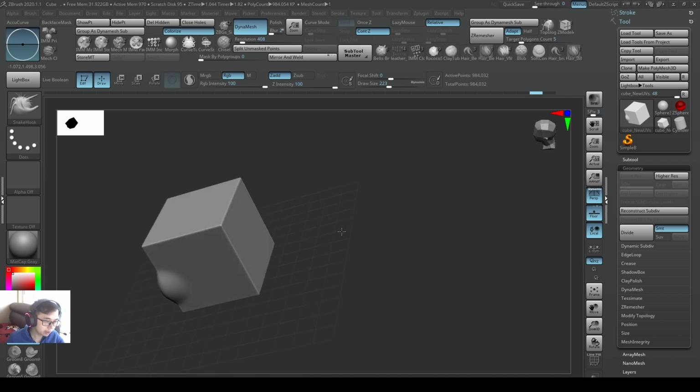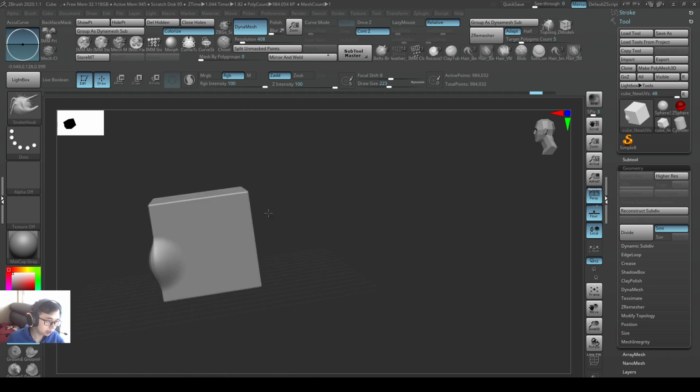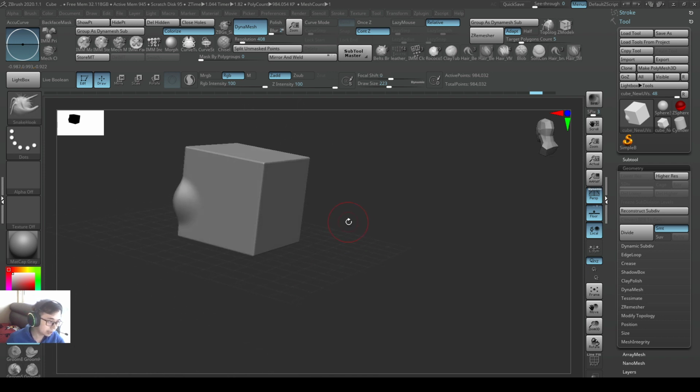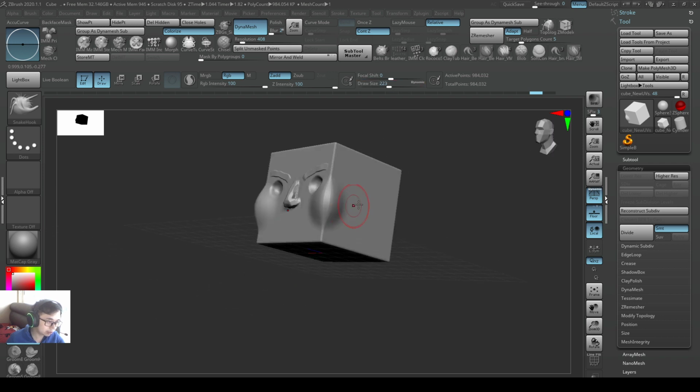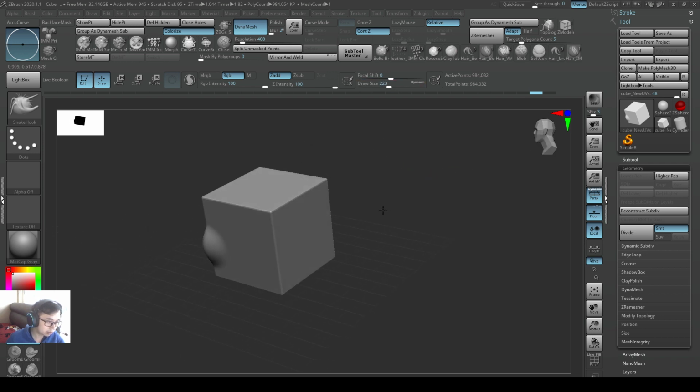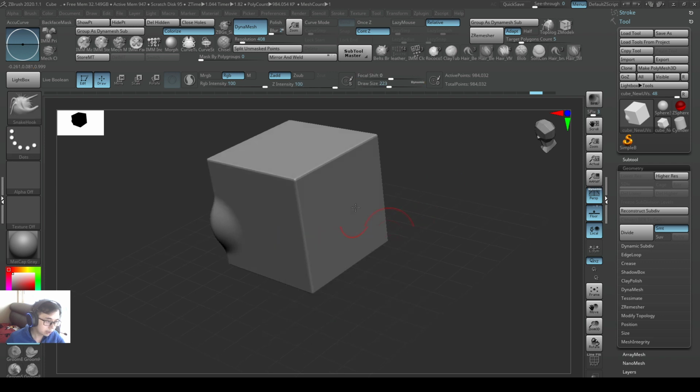Okay. So if you don't know how to rotate to the back, you just need to right click, and it will rotate around the model. Go to the back of the cube. So I'm going to do it without symmetry. So how to turn off your symmetry?